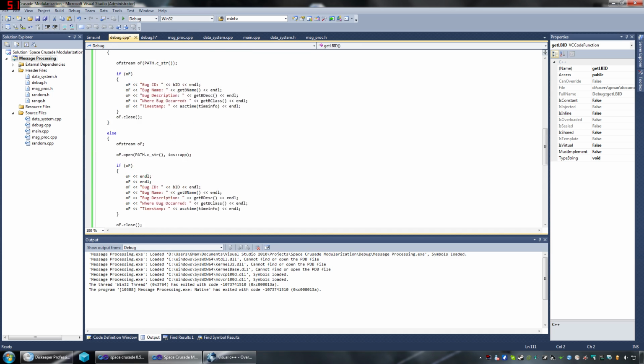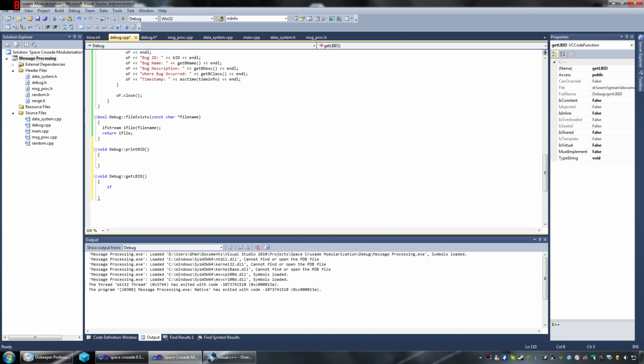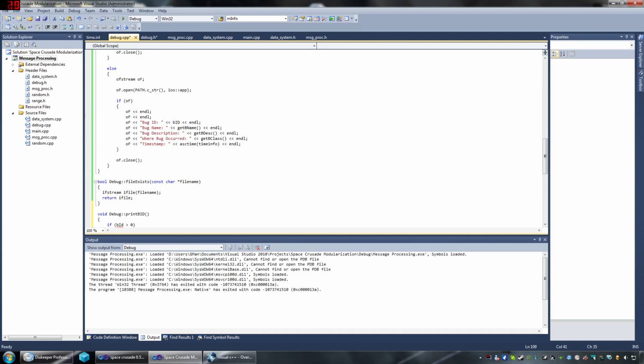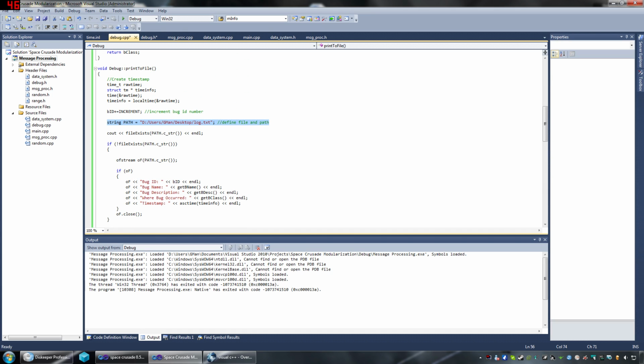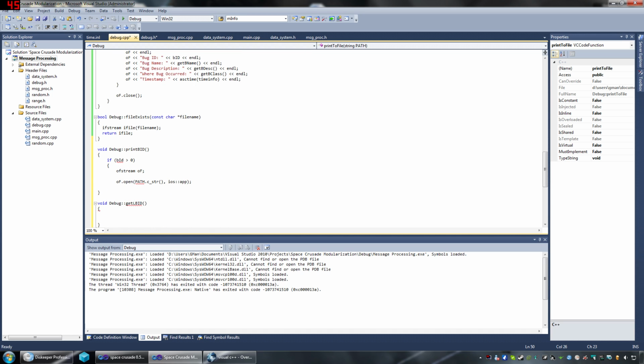So now we do the same thing. What we'll do here is we'll say if, alright, this one here, if BID is greater than 0. In other words, if there's a debug log that's been created, and we won't have to check it because it will exist. We know it will exist. We could pass the path through, couldn't we? So string path from main.